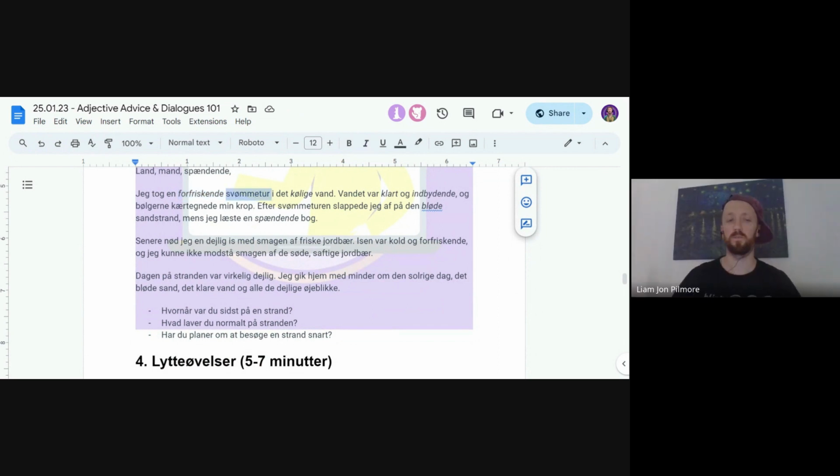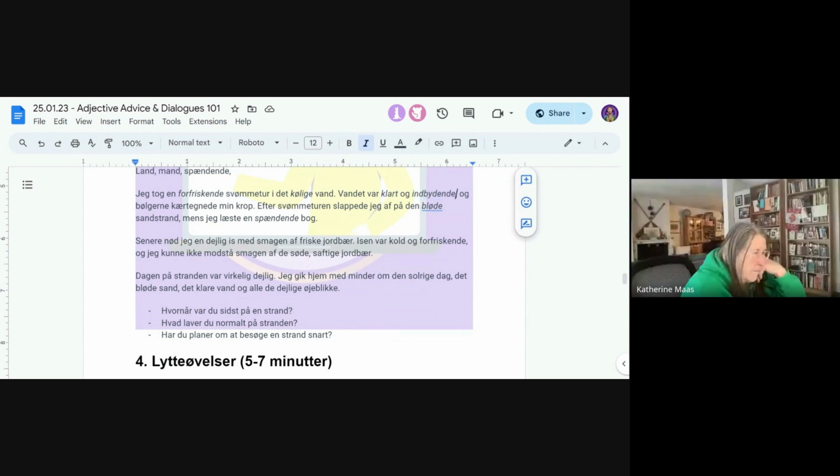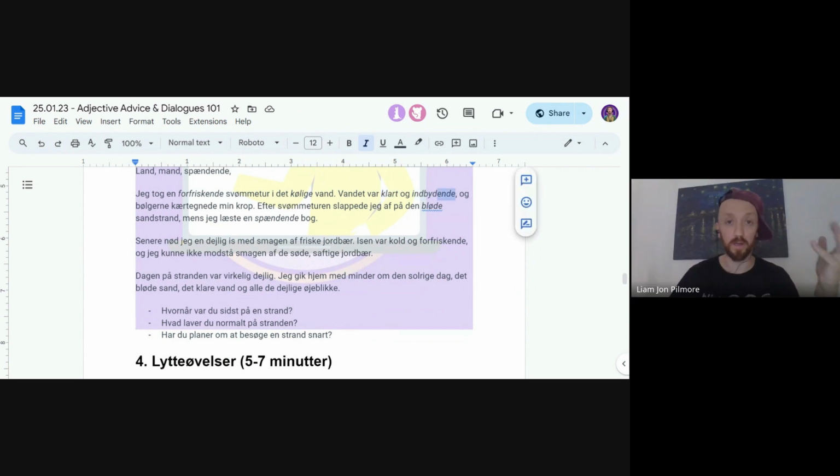Swimming trip. Yeah, you go for a swim or something like that. Det kølige vand is a T word, so we're using det. Vandet, again, a T, so klart with a T. Indbydende, again, these ones with an N, they're sort of irregular, if you like, so there's no T version, or they always have the E, they're always like that, there's no other way to write them. Eftersom så slår vi af på den bløde sandstrand, this time we're talking about strand, so we use den.